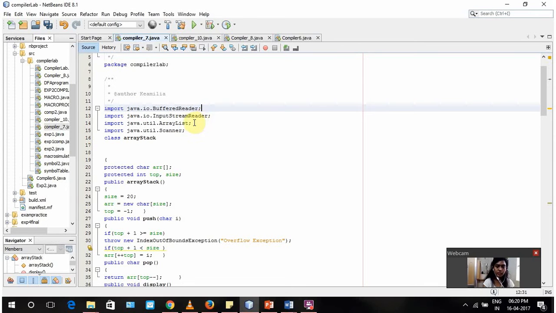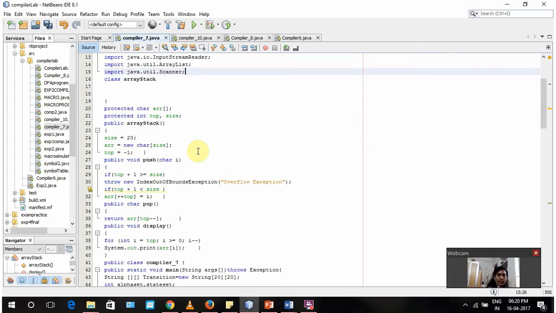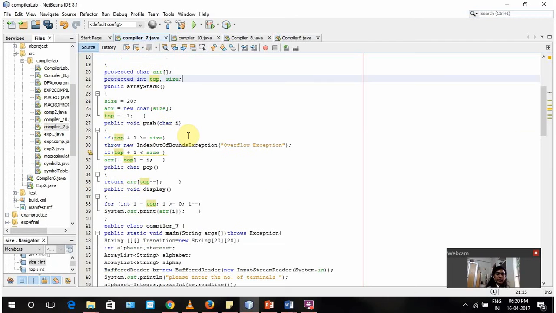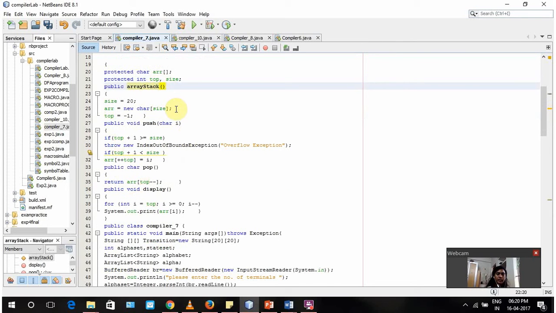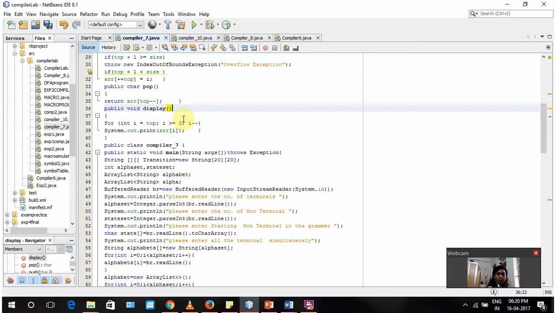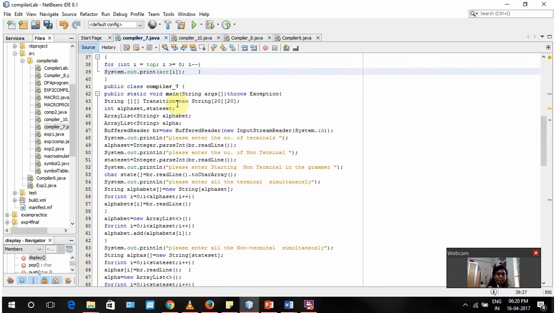So for the code, I have these packages of buffer reader, input stream reader, array list, scanner, etc. So in the class array stack, I have a character array, then top and size, and in a function called array stack, I have given the size as 20. I have initialized it basically, and top is initialized to -1. So here I have the basic push and pop functions. In the display function, I'll just display the array of i.